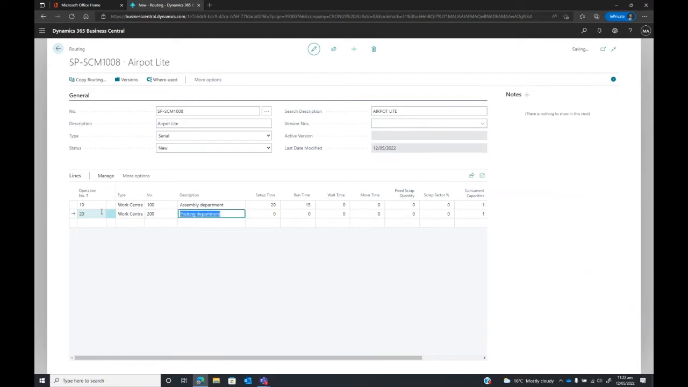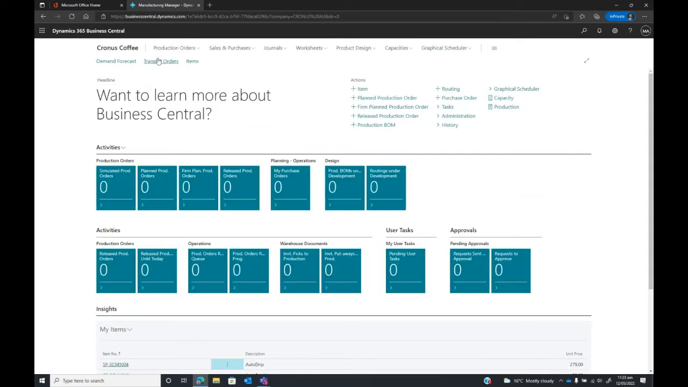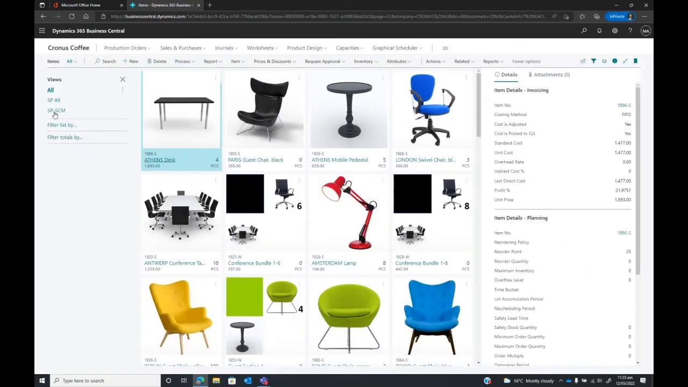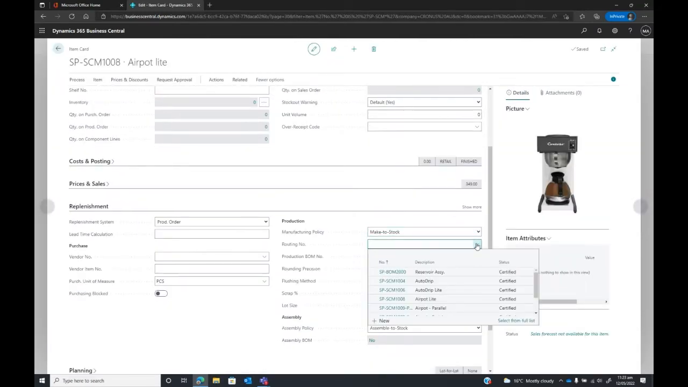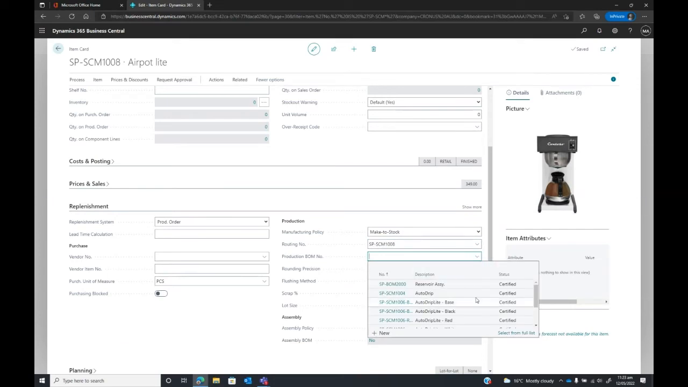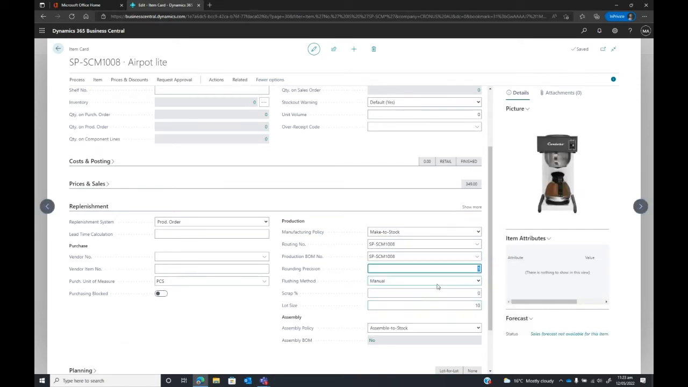My second operation, I can then come and add that as well, which is an additional work center, and I'm going to choose the packing department because after it's assembled, I need to pack this up. The setup time for that is 30 minutes and the run time is 5 minutes. Again, you can see here how I can enter in those particular fields. I can then certify that particular routing for use, and I can go and attach it back to my airport light. So if I go back to my items and back to my list here, I go to my airport light and I can now add that particular routing number, and I can now add that particular BOM to this item. So I've created a bill of materials and a routing number to add to my new particular item here.